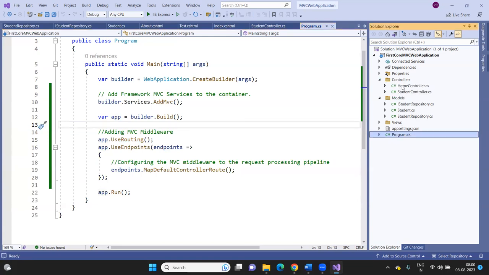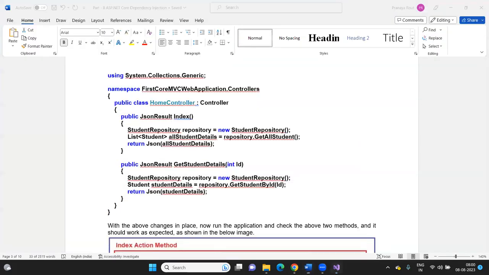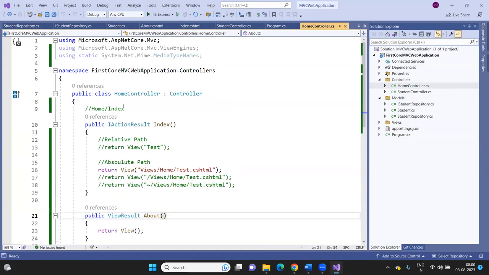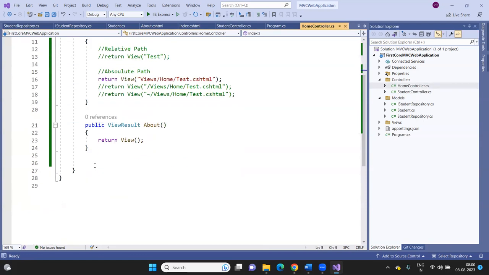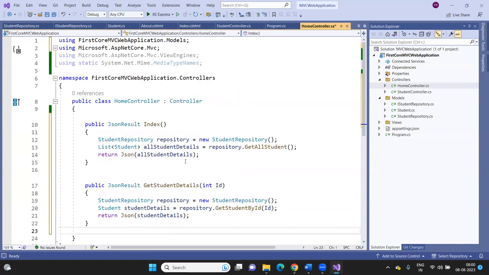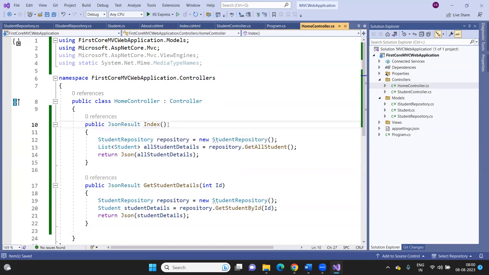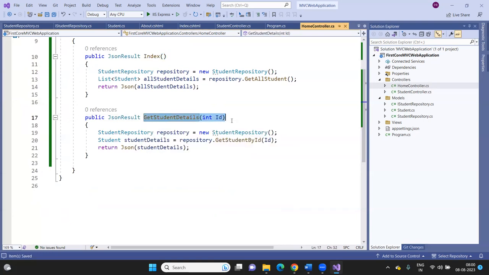do this? Now, if you go to your home controller, okay, let me replace the home controller code with this one, right? If you go to the home controller, then you can see I'm having two action methods. One is the index action method, another one is the get student details by ID action method. So in this case, I'm not using any kind of view. If you want, then you can use a view.